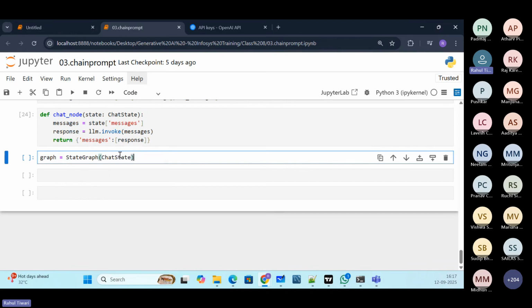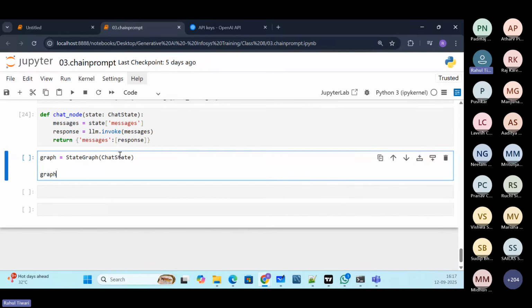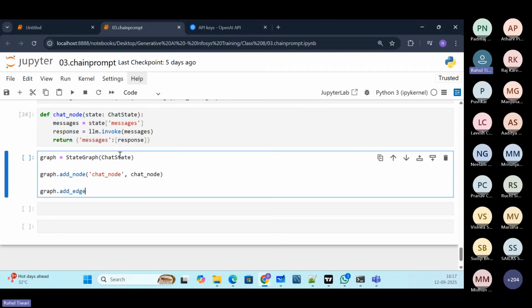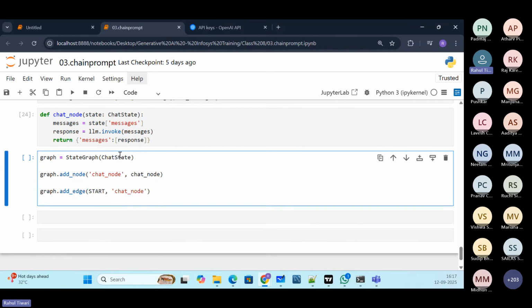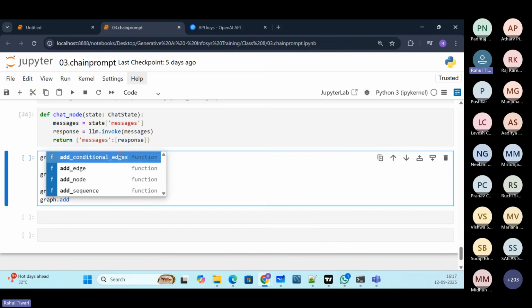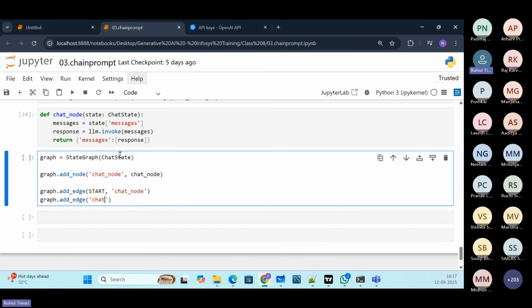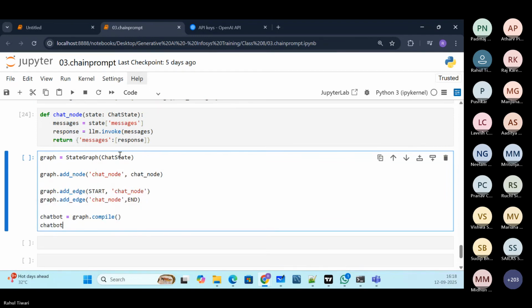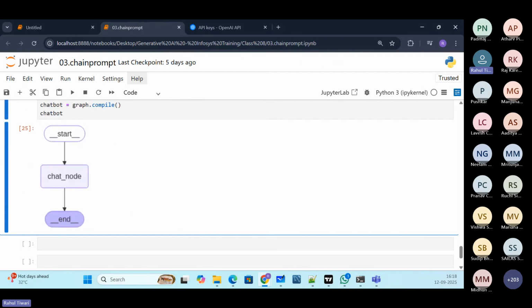Now we'll create a graph, StateGraph of ChatState. graph.add_node chat_node, and then graph.add_edge START, chat_node. graph.add_edge chat_node, END. chatbot is equal to graph.compile. So this is my chatbot graph coming in.